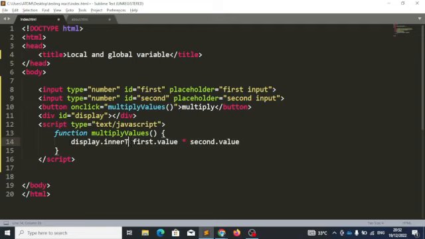Inner text equals this. So I'm saying that multiply these two together and set it as the inner text of display. So it's going to place it here. It's going to multiply this with this. Then the result will be set as the inner text of this div. The ID is display, so we are saying display dot inner text, the text inside it, let it be whatever the result of this is.